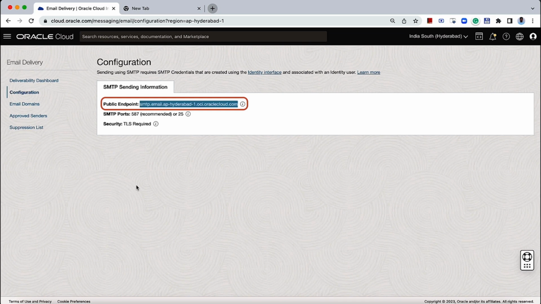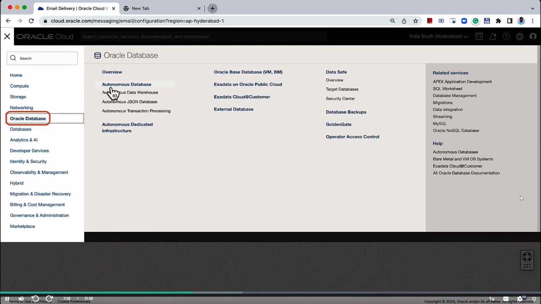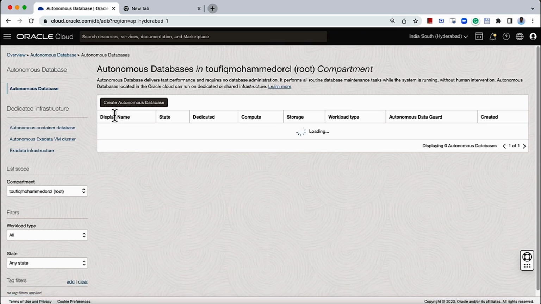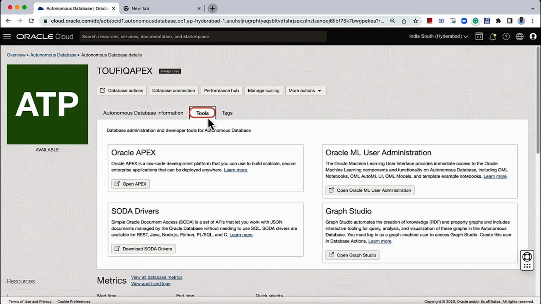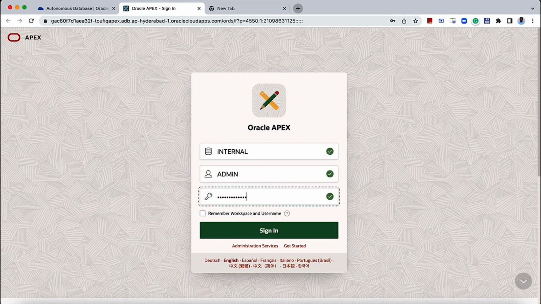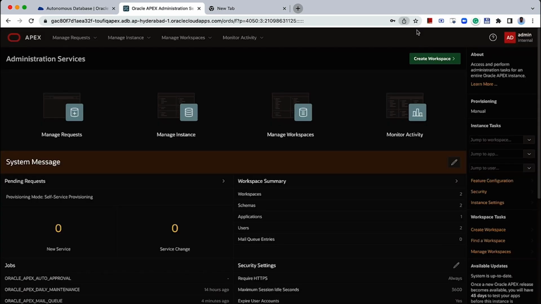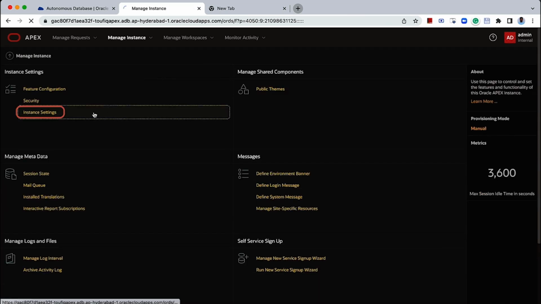After these endpoints are noted, let us go to the Apex instance. For that, I'm going to go to my Oracle Autonomous Database. Here, I already have an Apex instance provisioned. Go to the Autonomous Database, go to Tools and click on Open Apex. Now I'm going to log into the Administration Services. These are the credentials you would have provided while provisioning the Autonomous Database. Once I log in to the Administration Services page, I'm going to click on Manage Instance and go to Instance Settings.